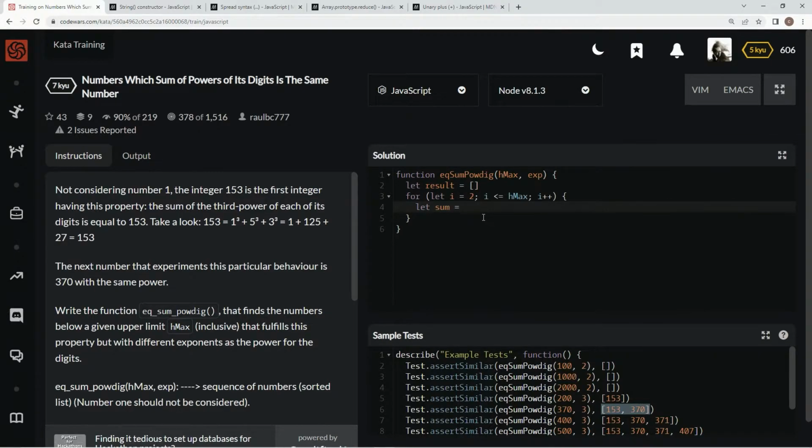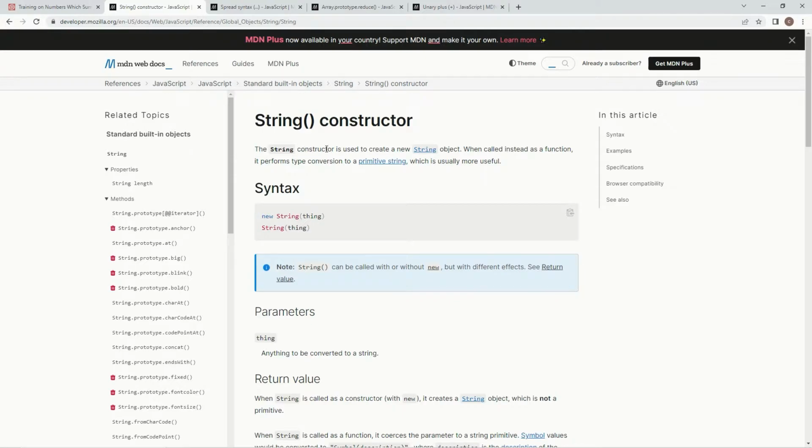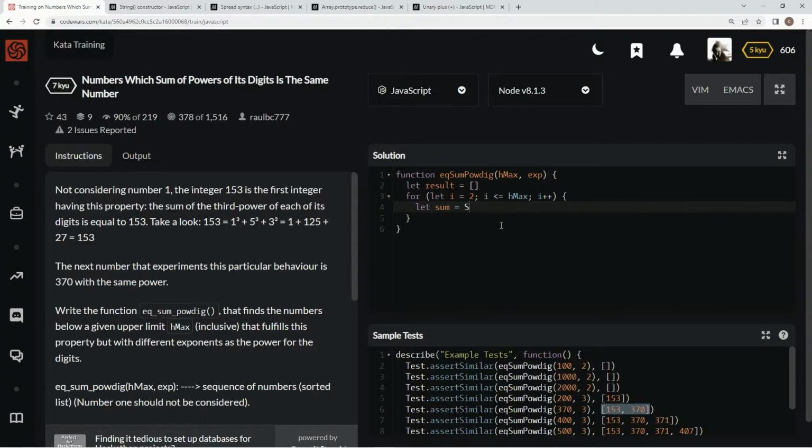So we're going to use this String constructor, which is used to create a new string object, and when called instead as a function, it performs type conversion to a primitive string, which is usually more useful. All right, and that's exactly what we're going to do. We're going to say String, and then inside here we're going to do the i. All right, so we're going to say String(i).